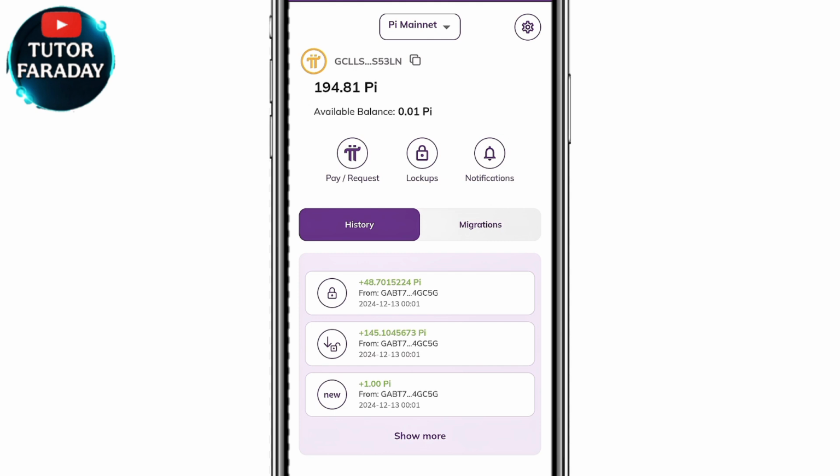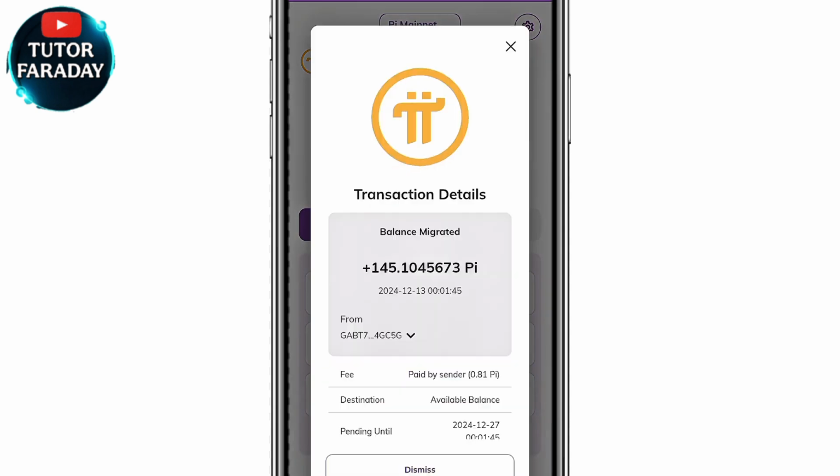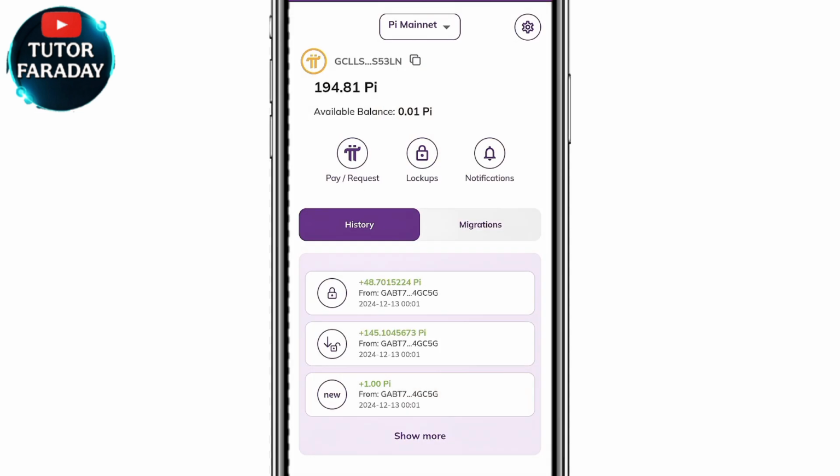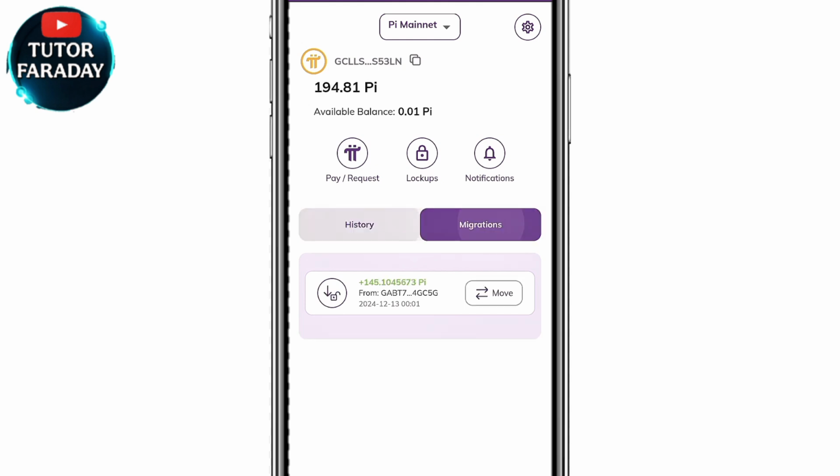So in order for you to move your migrated Pi into your mainnet, the second option here, that's the one you need to click. Go ahead and click on it like this. Looking here, you're going to see that this Pi token is pending until 2024 27th December, and it is locked until 2024 27th December as well. So in order for you to actually move it to your mainnet, right here, clicking on this option where you can see migration, right here you can see history and also you can see migration.